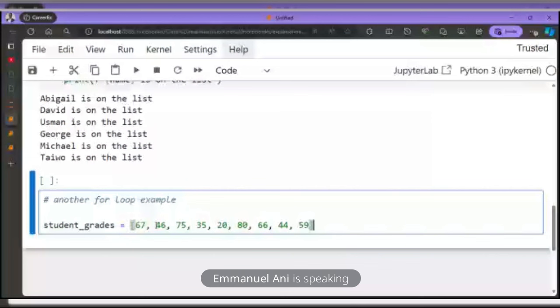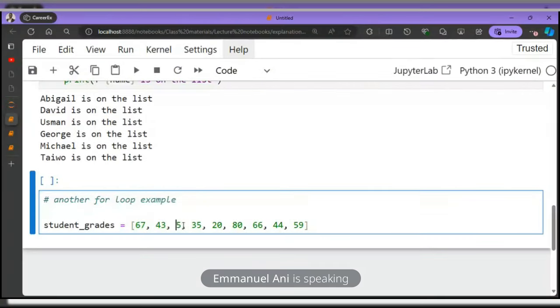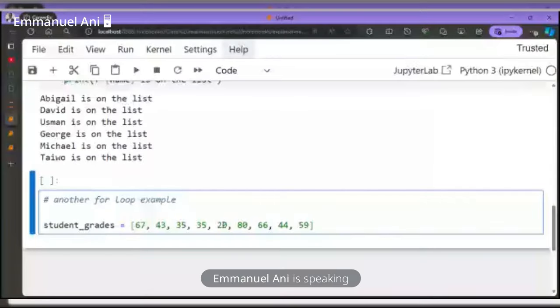So these are student grades. Maybe let's say you have 1, 2, 3, 4, 5, 6, 7. You have 10 students in your class. They wrote an exam and they got these particular scores. You understand? And because of some persons here that got low scores, let's change this one to 43. Let's change this one to 35. So the pass mark here should be 50. But some of them were not really. So you want to add marks to their grade. So you want to add, let's say, 5 marks to everybody.